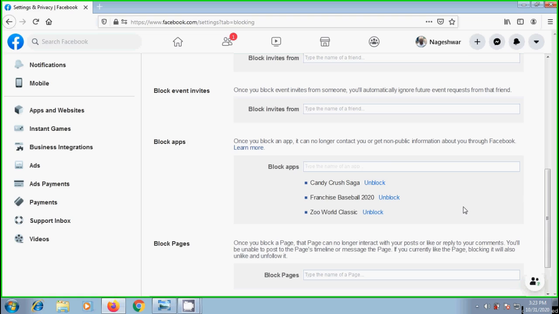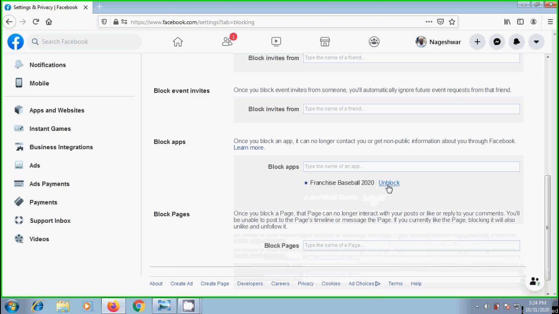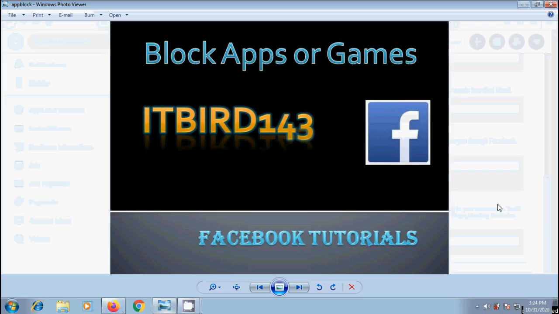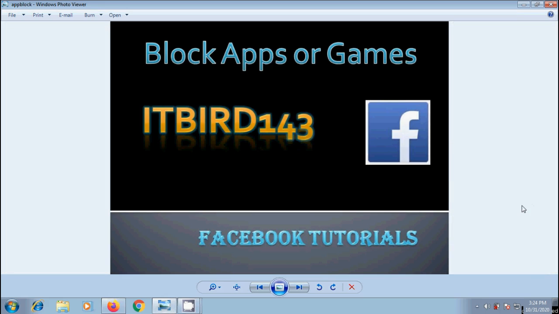Again, in future, if you want to unblock a specific app, come to the Block apps section in Blocking under Settings and click on Unblock next to the app name. Like this, we can block or unblock apps or games on Facebook.